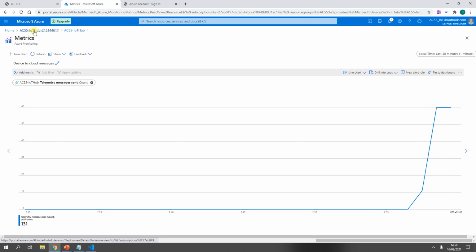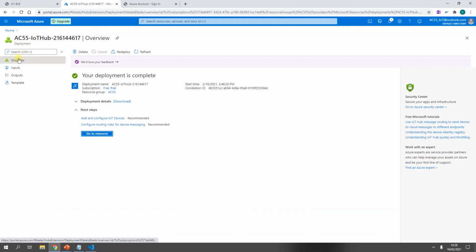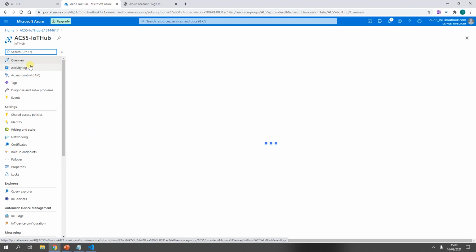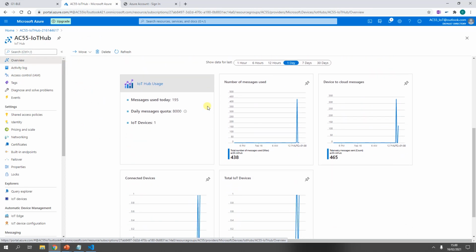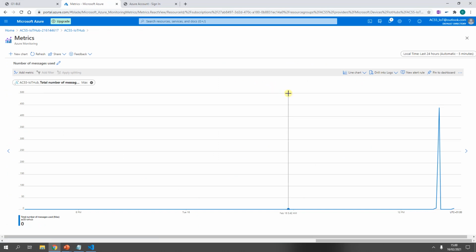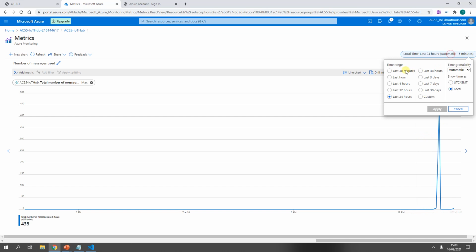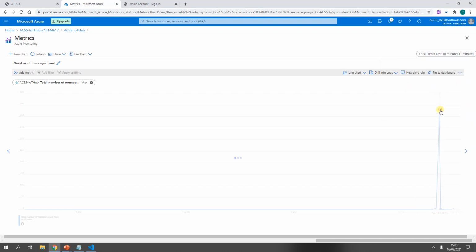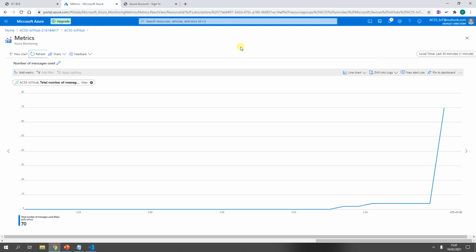We'll go back to the overview. Go to resource overview. We'll scroll down here, and then we'll have a look at the number of messages. Change here, last 30 minutes, granularity 1 minute. There you have it. We are indeed connected.